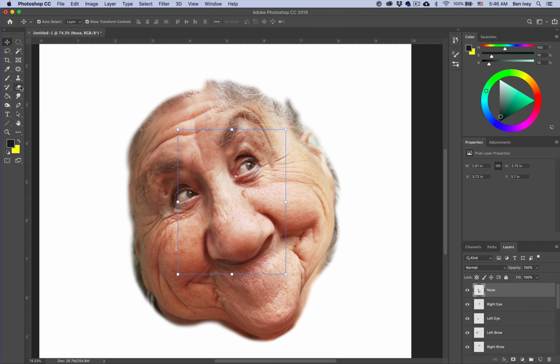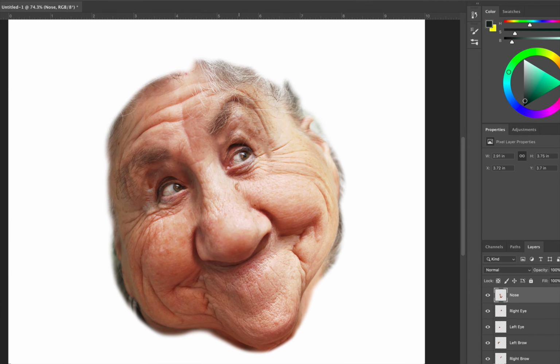Again, go in with your eraser tool, a little bit larger brush, but a very soft edge brush, and then clean up any edges that you need to blend in, to make it look better.